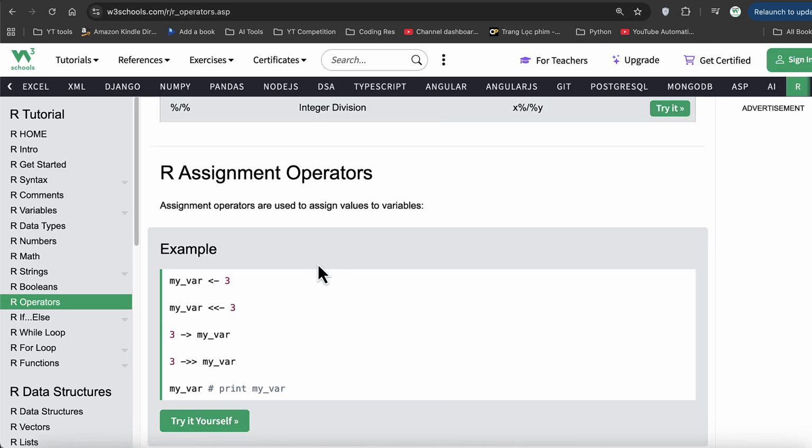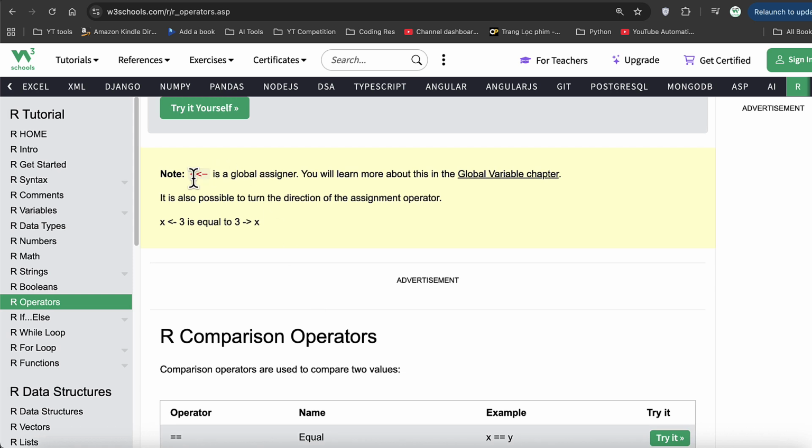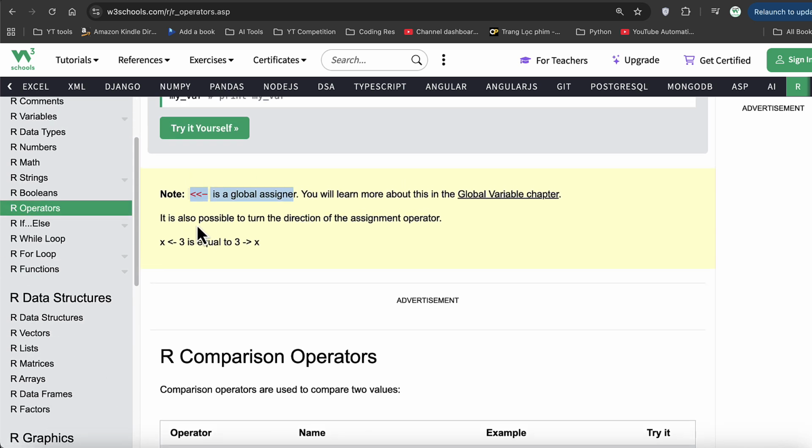Similarly, this double arrow is a global assigner, and you will learn more about this in the global variables chapter later on, where we discuss it. It's also possible to turn the direction of the assignment operator, so you can use this direction or this direction as well.